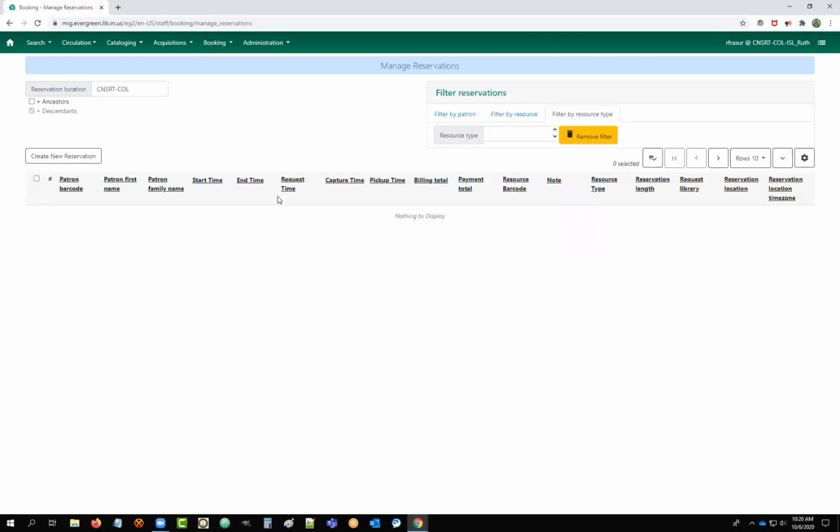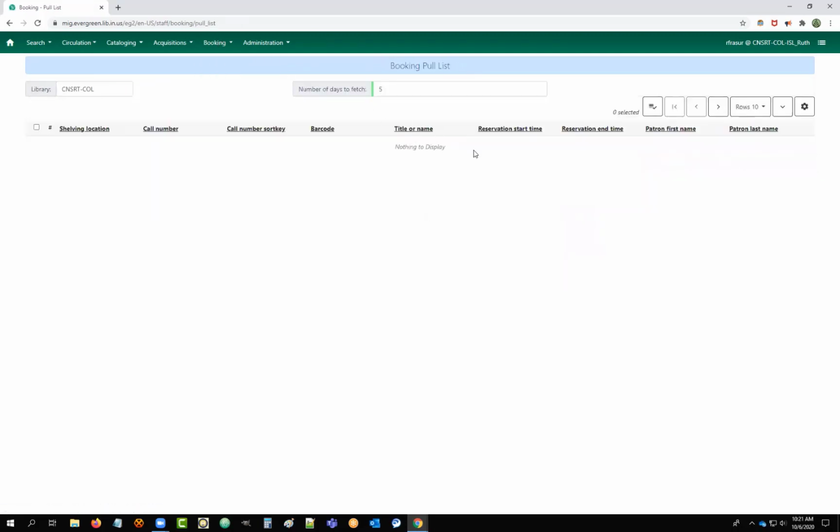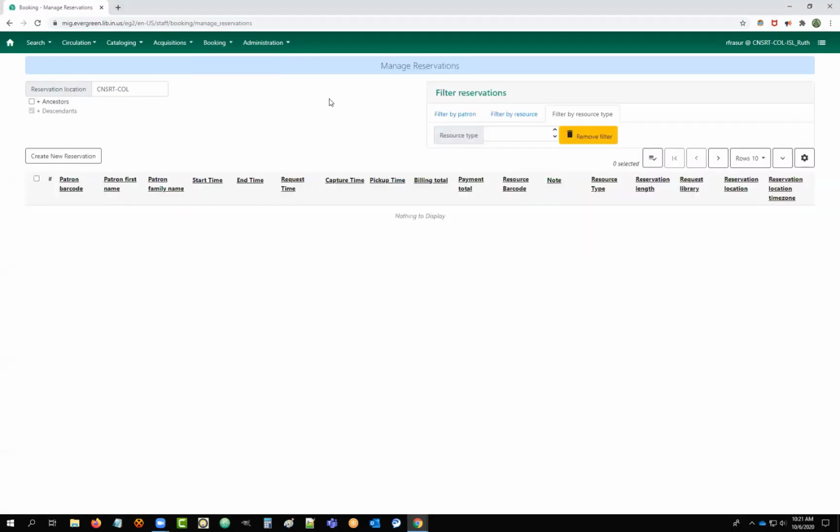This is the most important screen of the booking module. The reason that I say that is you can essentially forego everything else that is in this menu by simply going to the Manage Reservations screen, and you can do all the work there with the exception of the pull list. Again, this is highly flexible, highly customizable, and your workflows in your library are going to dictate how you use it.